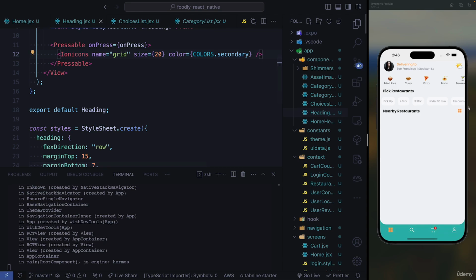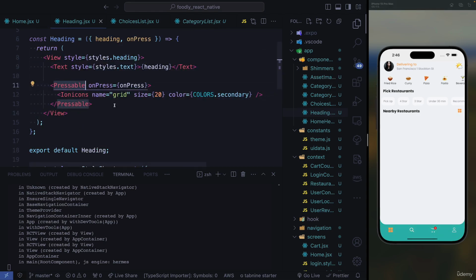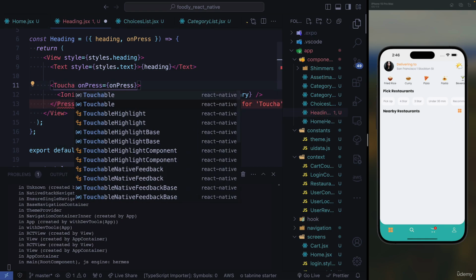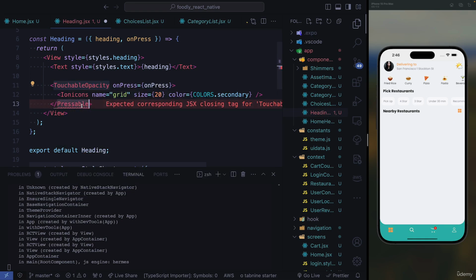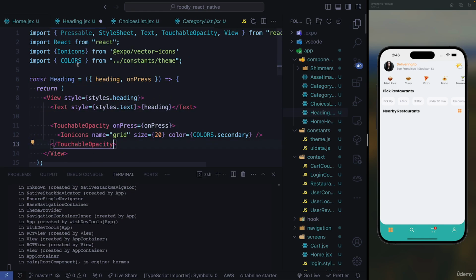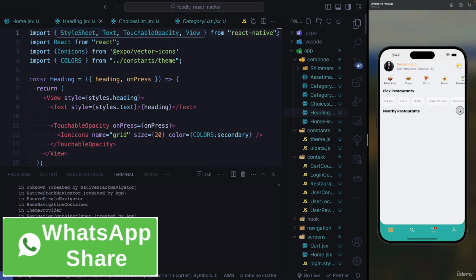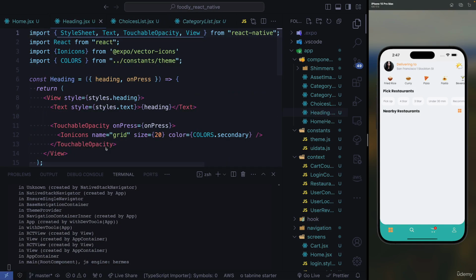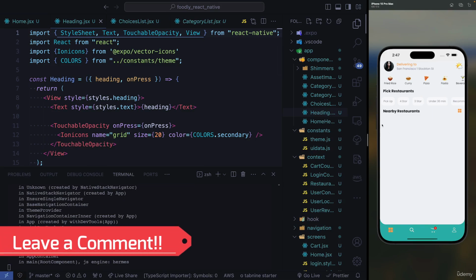Okay, so we do have our icon here, and it's pressable. Okay, let's change this to TouchableOpacity. If it is TouchableOpacity, we need to change this, and we need to go ahead and remove this. Okay, so we are done with our heading. Next, we're going to be focusing on the nearby restaurants here, like the FlatList for our nearby restaurants.